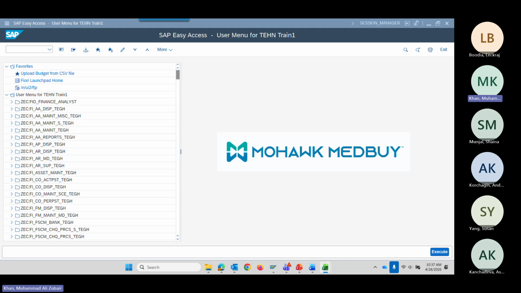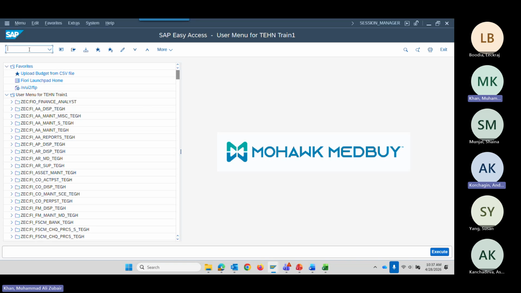For budgeting, as we discussed earlier in a different training, budgeting for capital now has to be done in the FM module. So go to the T code FMBB. To add the budget, we use this T code FMBB.